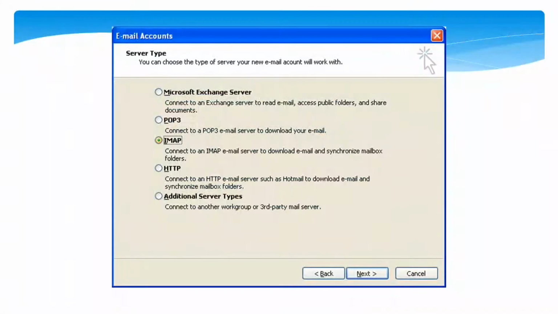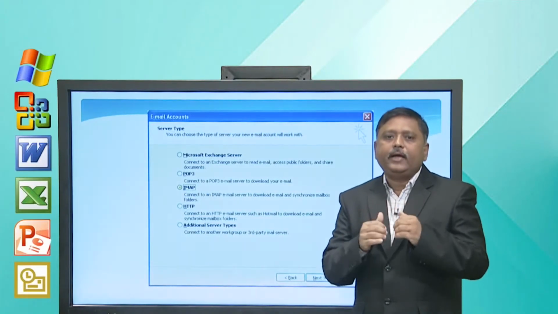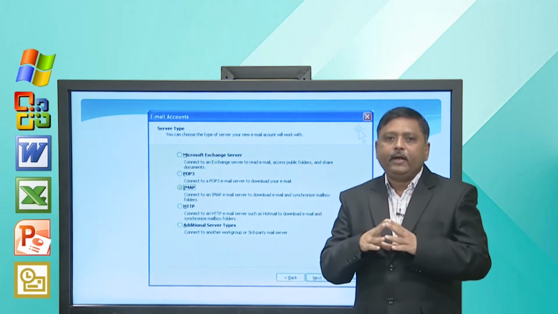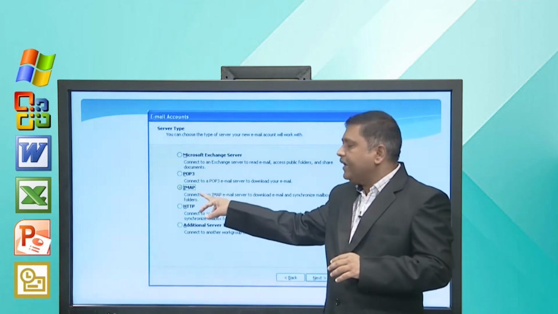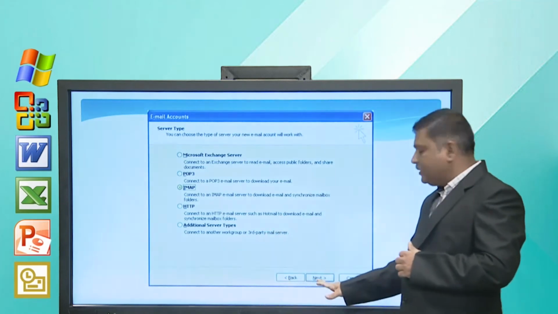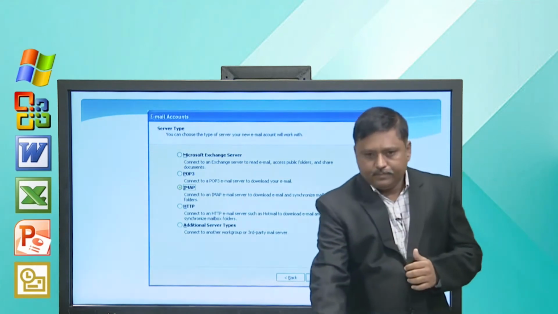Now, next it will ask you for the server type. So, here the server types are Microsoft Exchange server, POP3, IMAP, HTTP or any additional server types. We discussed that we should select IMAP, and we have configured POP3 and IMAP both in the Gmail account. So, we can select either IMAP or POP3. Here we are selecting IMAP, and we have to then press next. Here is the next button that you can press to move further.